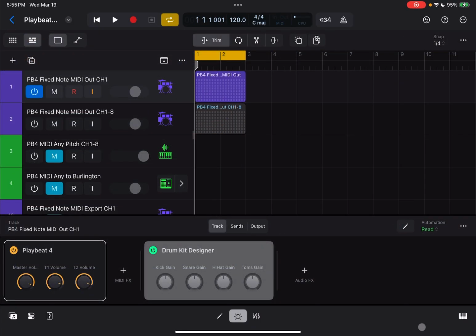All right, let's look at the MIDI export. So we're going to do two MIDI exports. We're going to use the first track, which is all on channel 1, fixed notes. The second MIDI export we're going to do from this second track, which is channels 1 through 8. Again, fixed notes. That should be sufficient to demonstrate.